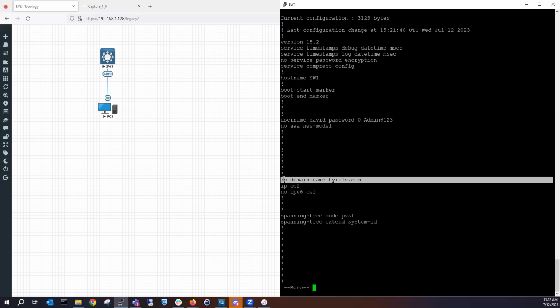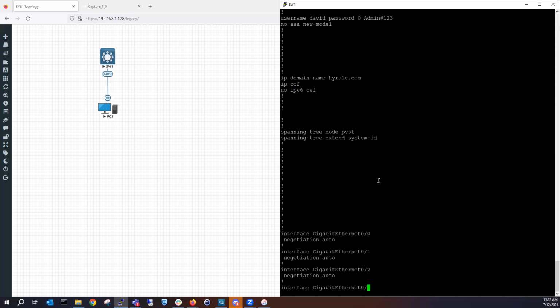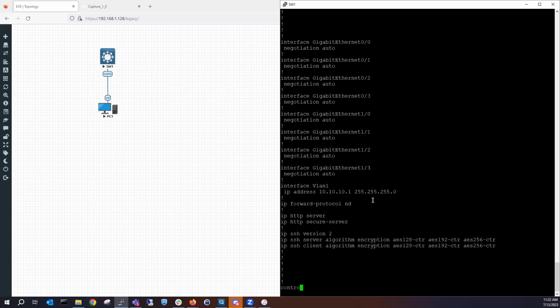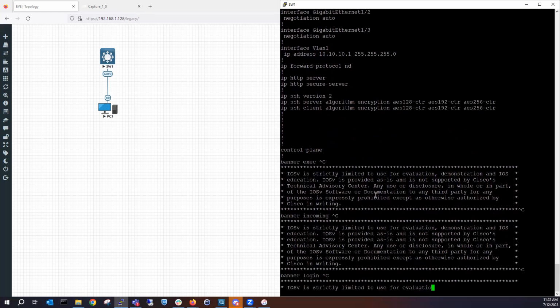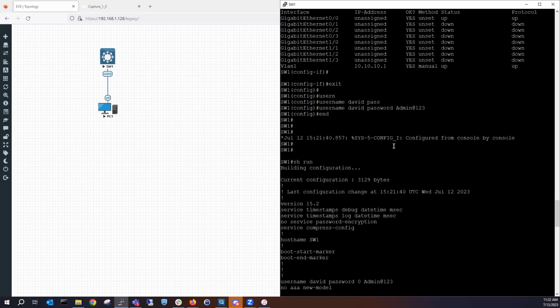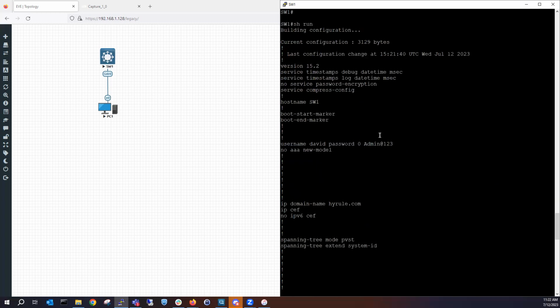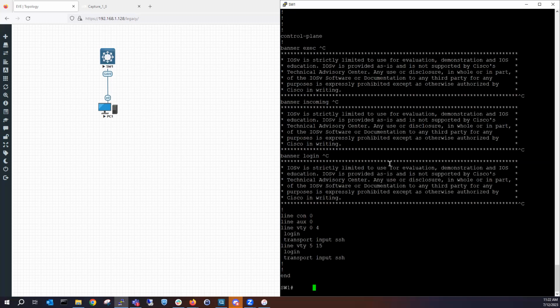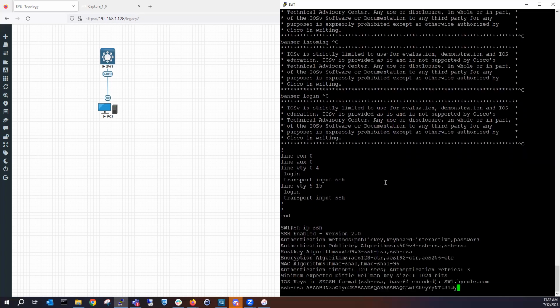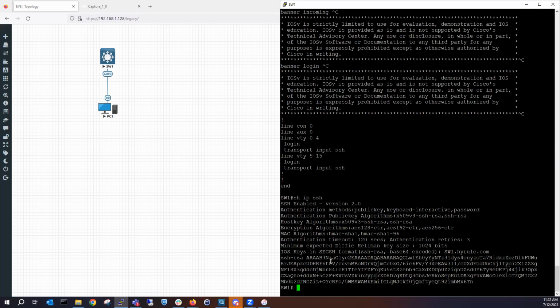That's hyrule.com. Okay. Did we generate crypto keys? A new crypto key. Let's see if we can see that. We may not be able to see it in the show run, but we can see it in the show IP SSH command. So let's do that, and we'll come back to the show run to verify a few other things. Show IP SSH. Okay, awesome.